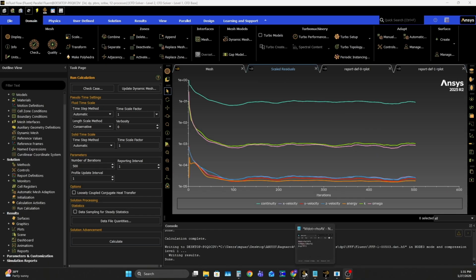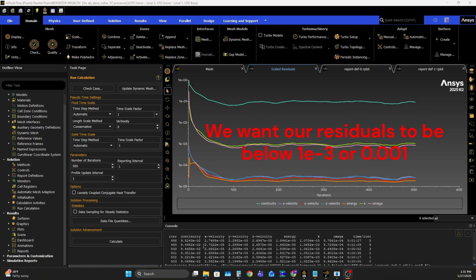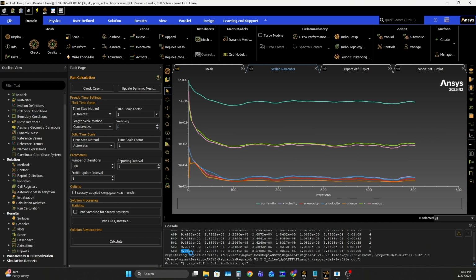Okay, so after the 500 iterations are done, we can go take a look at our scaled residuals. We really want all of our scaled residuals to be less than 0.001. So like you can see here, these residuals are a little bit high, or on the higher side. Really, we'd like this right here, this 2 to be a 3. But pretty much all the other residuals look good except for continuity.